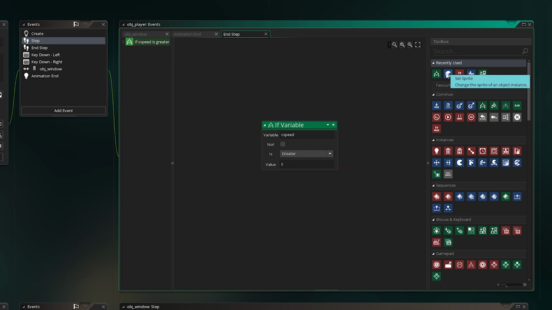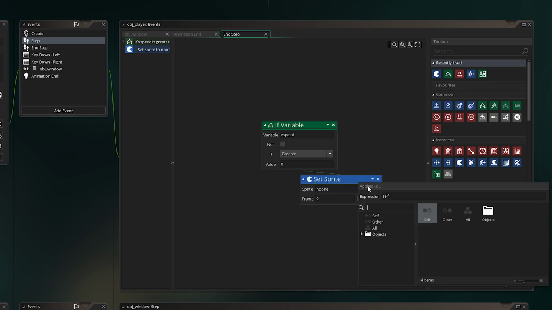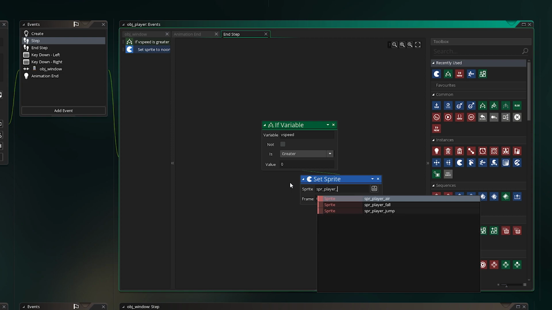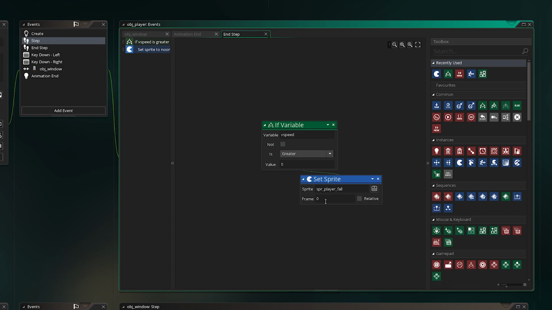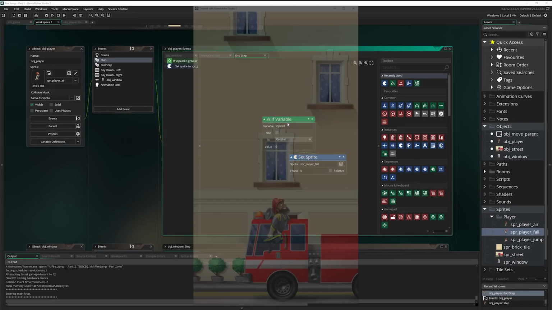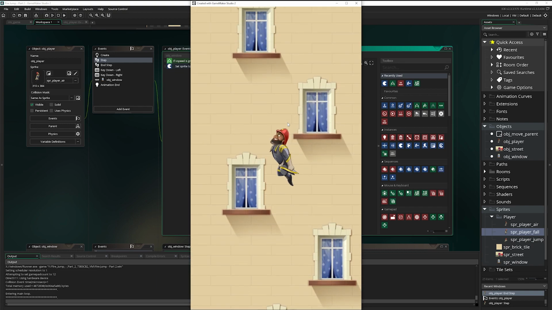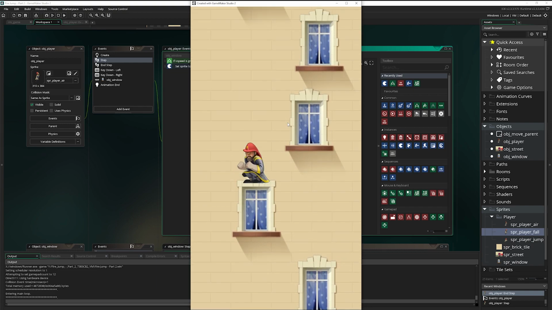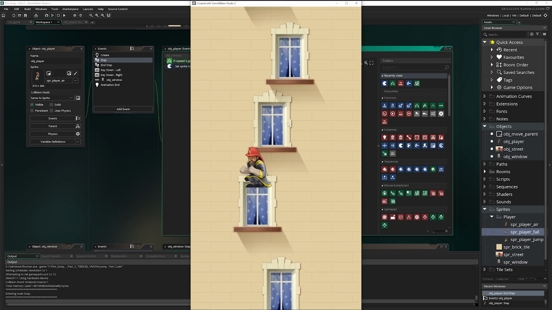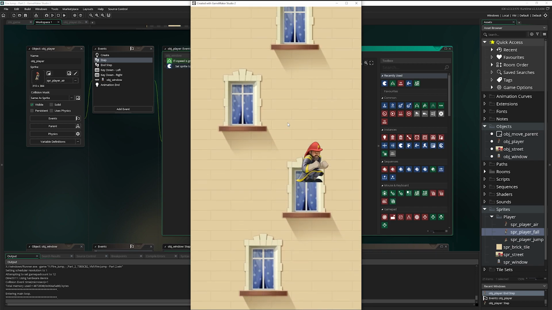We look at the v-speed, and we check to see if it is greater than 0. And if it is, we're going to set this sprite, and we can type it in here if we know the name, which we do. So SPR player fall. And the frame starts at 0, just like how we want. So let's go ahead and test this, because it's everything we actually need to do to have all of our jumping states work. So you see that?